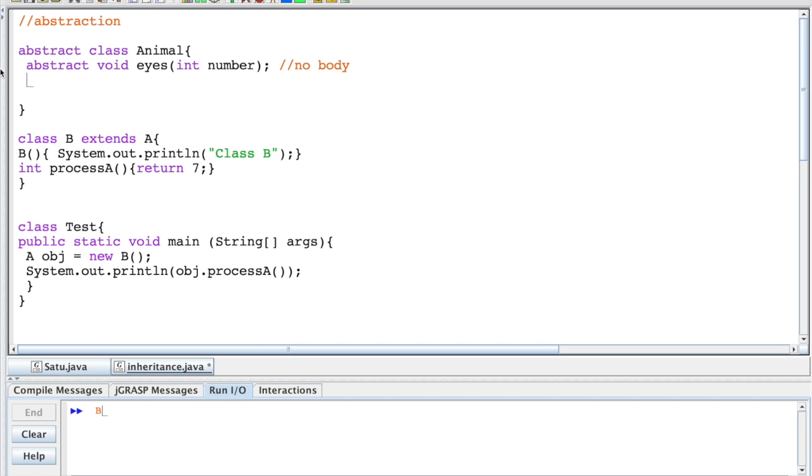Yeah, you probably are going to have another abstract void legs, maybe the number of legs for the animal. So for you to implement this, you have to have a subclass.